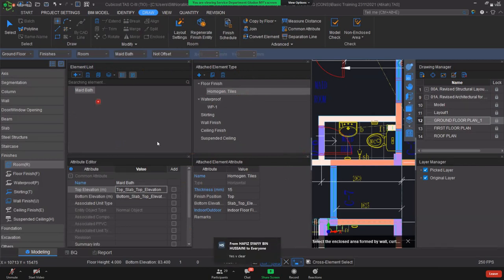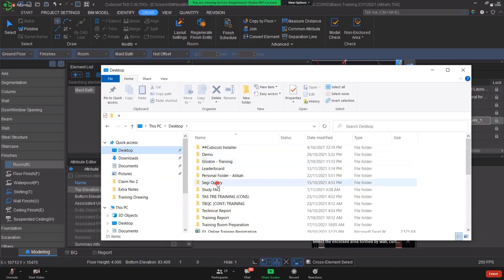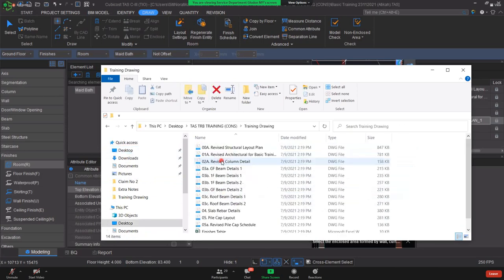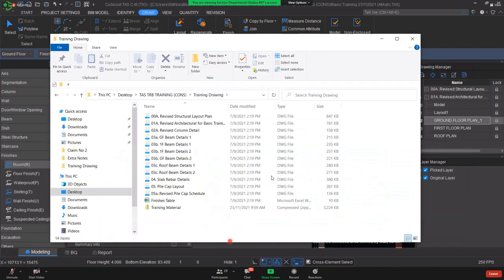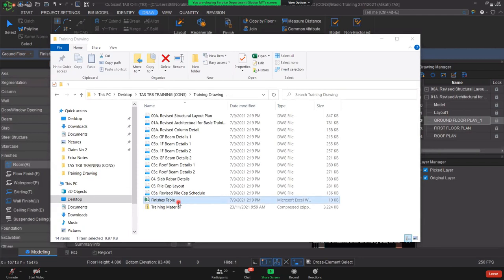So that is how you can do the room manually. Right now, as you can see in my training material, we have this finish table. How can we use this finish table? For example, in a project, you create a finish table. Let me open this one first.